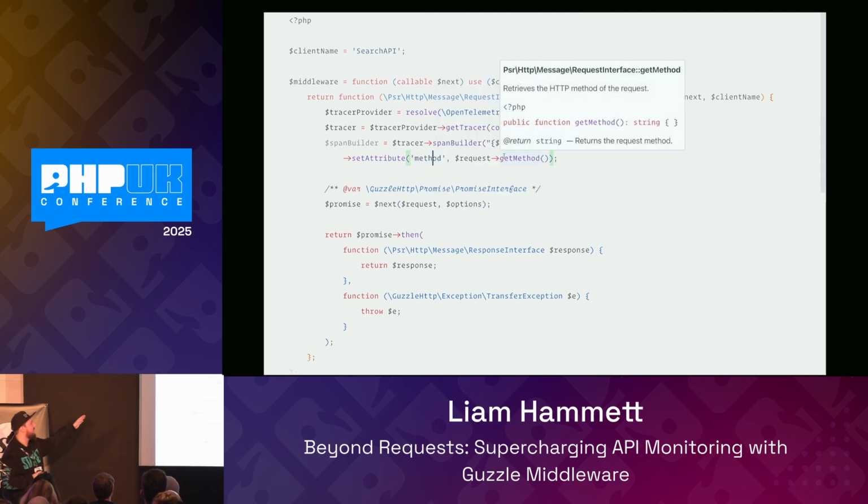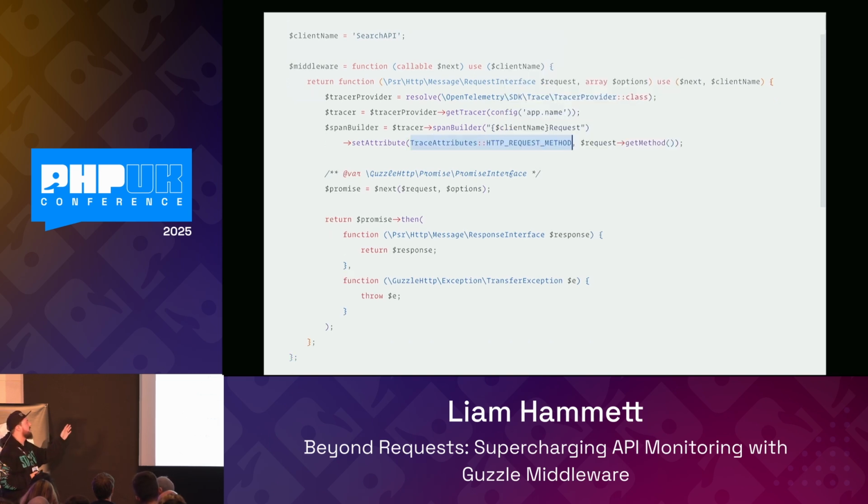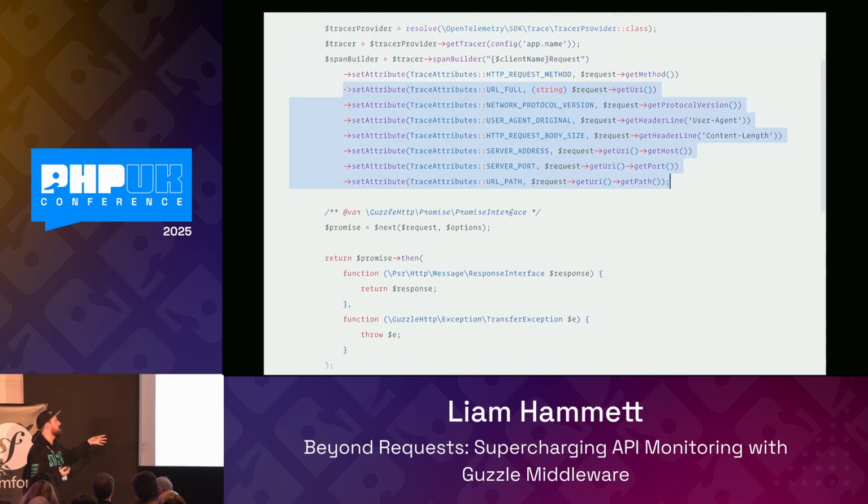So we're coming back, and we have here this request method, and we're going to swap that out so that the key is actually using the trace attribute's semantic conventions name. And there's a bunch more here as well. So I'm going to add a bunch more and record as much information as we can about the request. Really notable is stuff like the request body size and the user agent that we're sending, because that can be really, really useful later on to figure out what's going on.